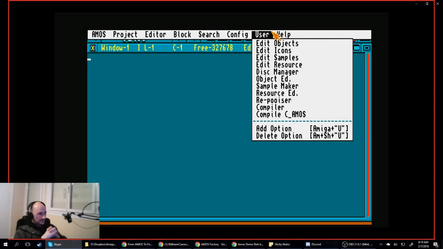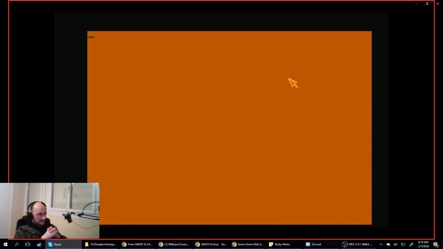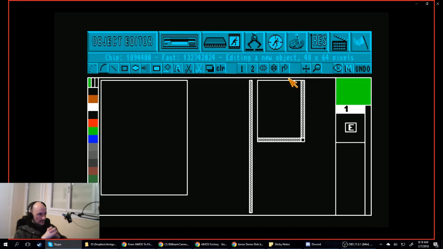The tool that we want to use here is in the user menu. It's called Object Ed. And I think when we've talked previously, you mentioned that the interface that was created here isn't exactly intuitive. Right. That was my problem.